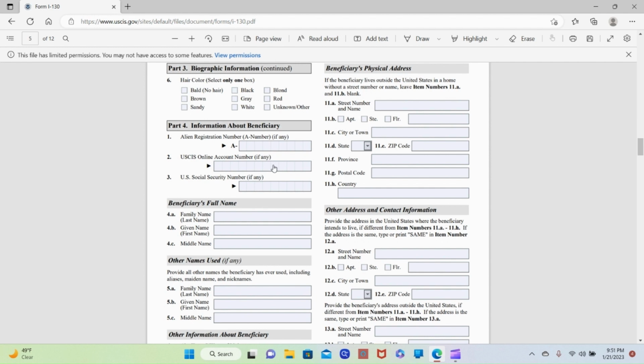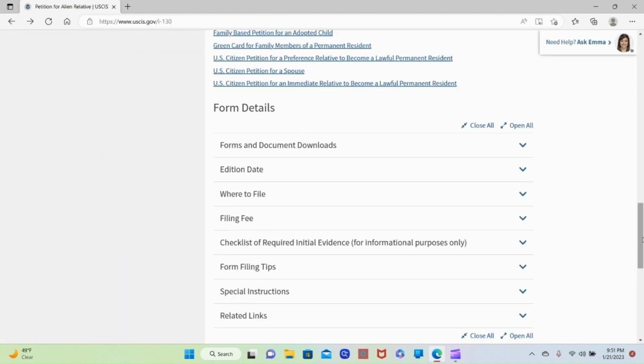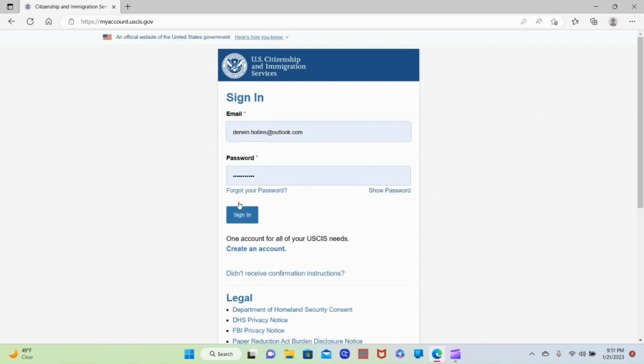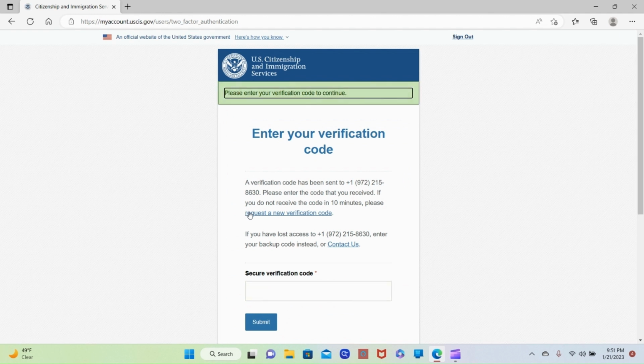Once you get it filled out by hand, then you go in here to the USCIS website, uscis.gov. You file online. You create an account. See, I already have an account. You go in there and you file your I-130. Simple as that.